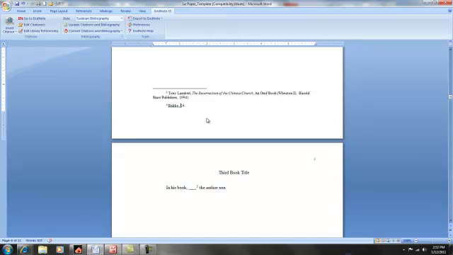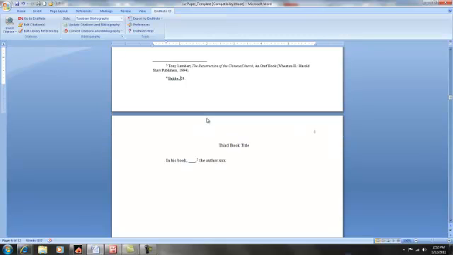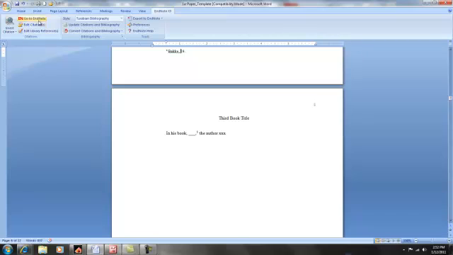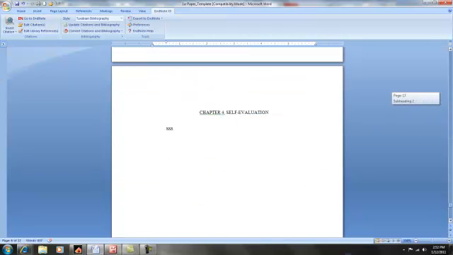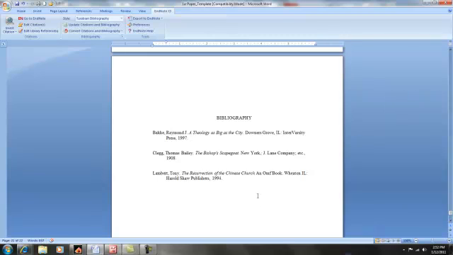So that is the process for doing EndNote and automatically formatting your bibliography. It's a very handy program, and I'm sure you'll enjoy it as you get to know it a little bit better.